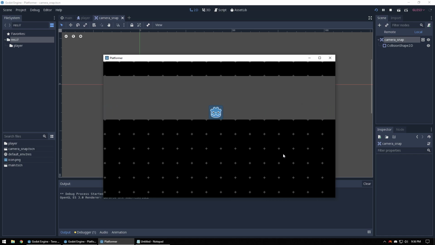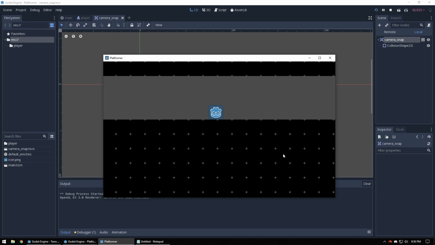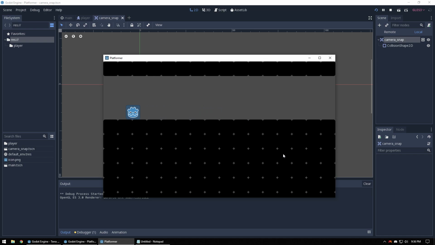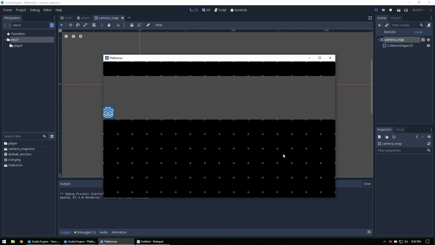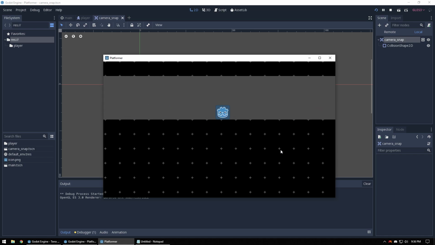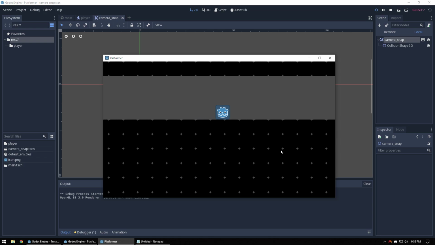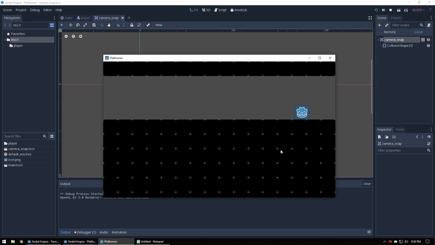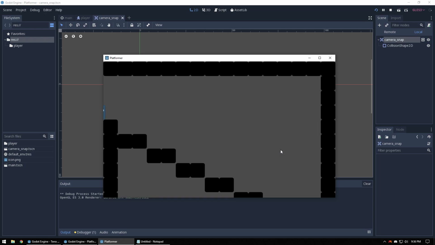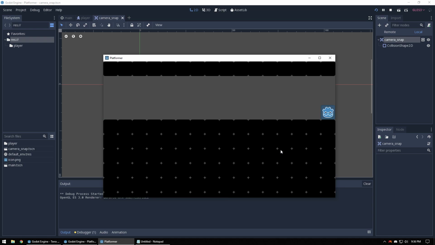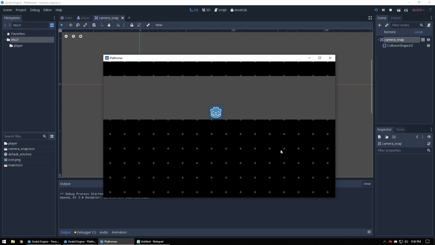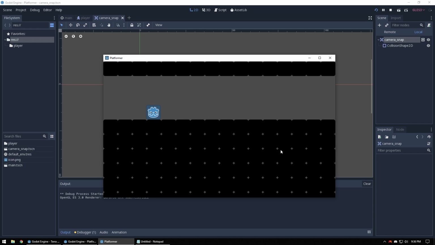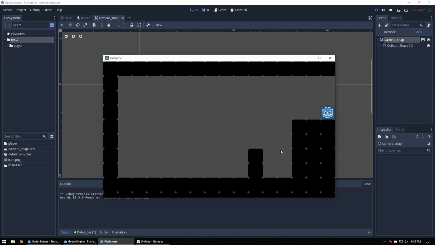Is that inconsistent there? So he's all the way to the left, going to the right. Is he all the way to the left while going to the right here as well? No. Oh wait, yes. Wait, what? As soon as he touches the right boundary in that room, then it swaps. Okay, yeah, that's right.